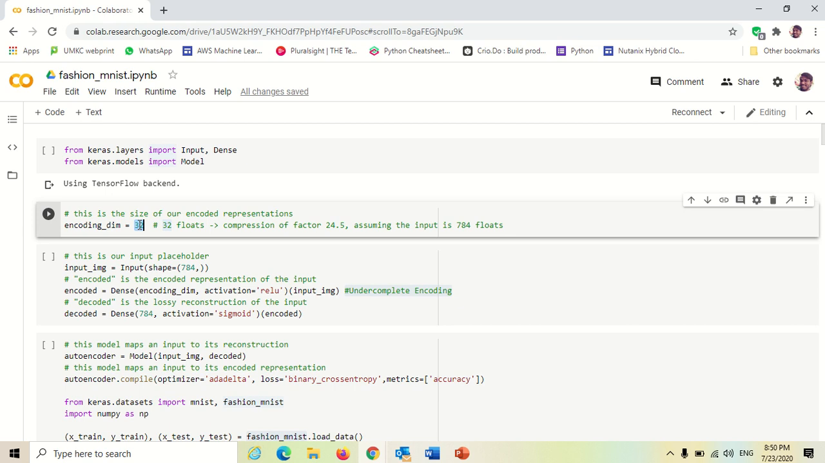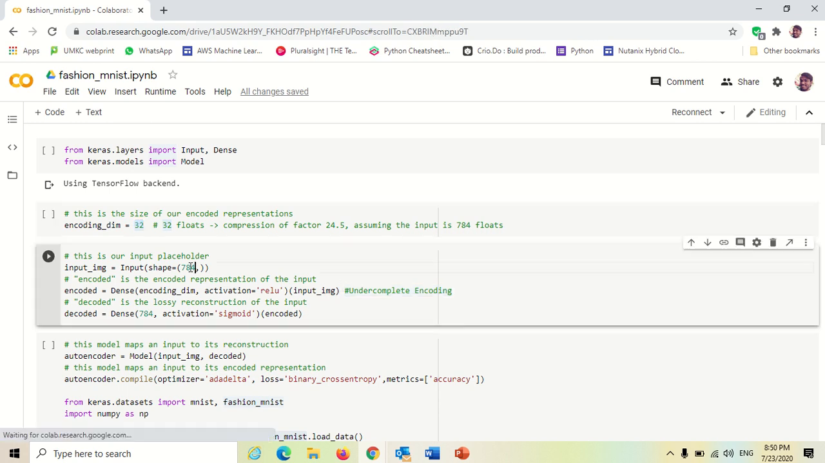As the number of neurons for the encoding layer. We are using the Fashion MNIST dataset. It's a 3-dimensional dataset. The second and third dimensions are 28 and 28. The product of 28 and 28 is 784, so we have taken the input shape as 784.